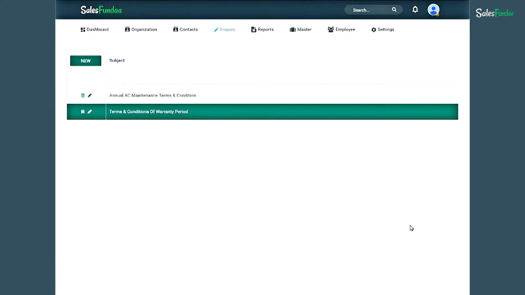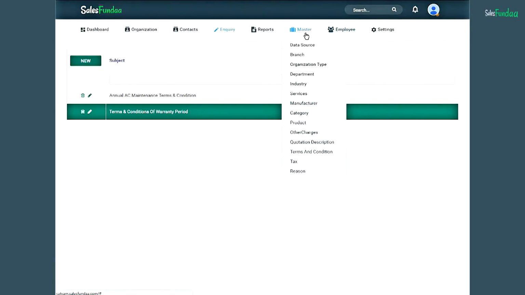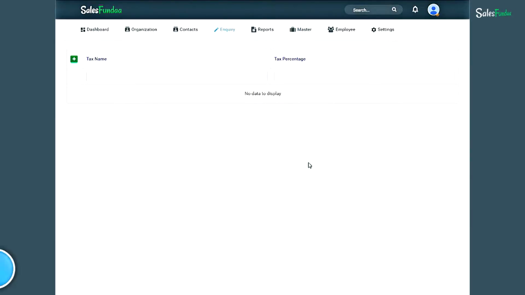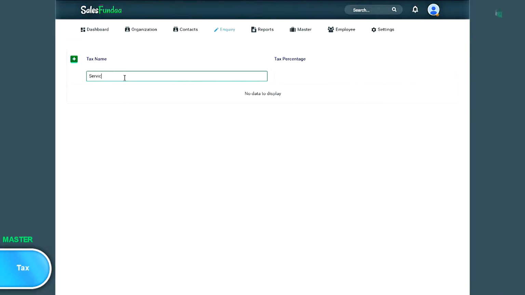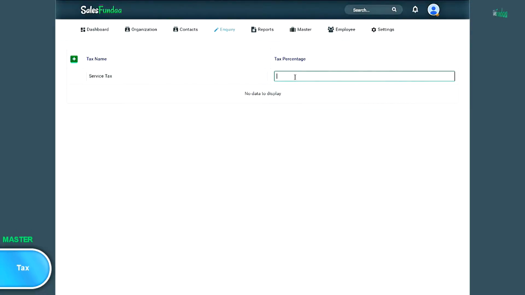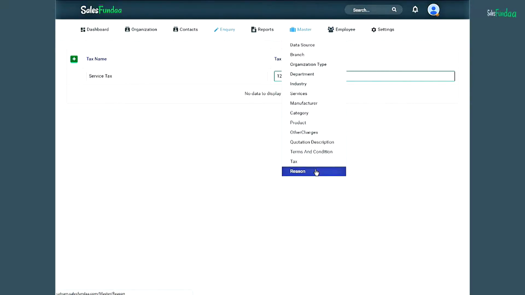The next option under master is tax. Here you have to write the tax name and tax percentage. Next option under master is reason.